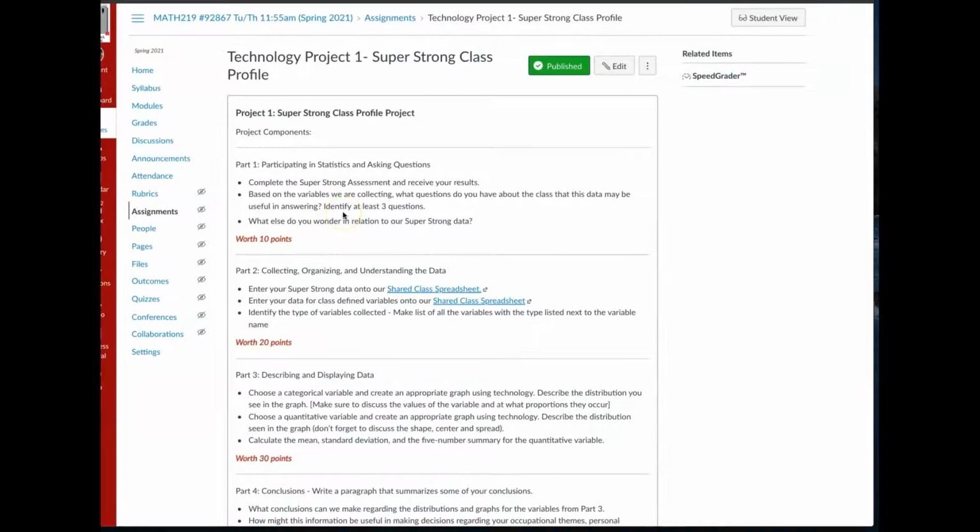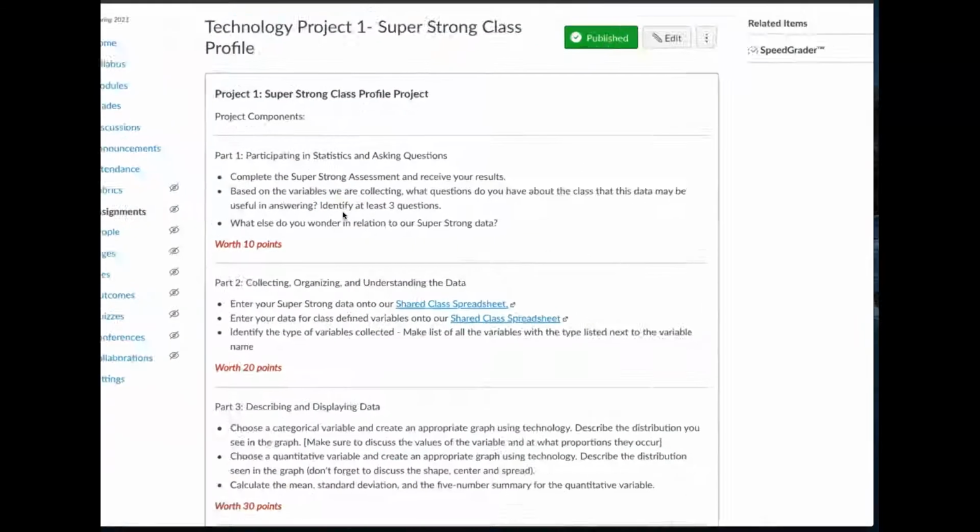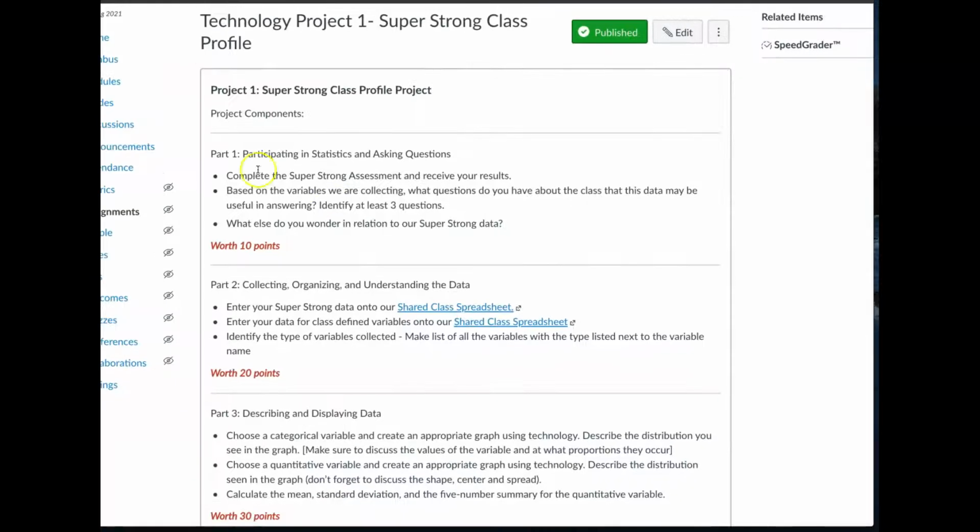Again, the first two parts we've kind of completed in class. Some of you may not have finished that. First part is completing the super strong assessment. That's number 1. And then once you have that done, you will save those results that come up. And then based on the variables we've collected in the spreadsheet, which is part 2, but I'll show that to you now.